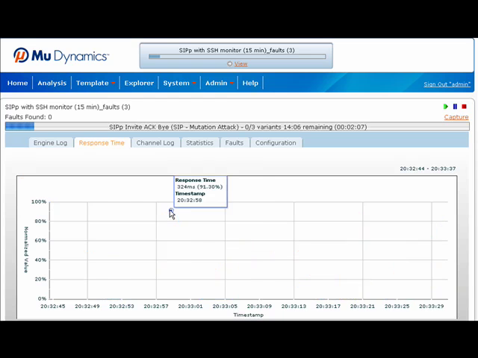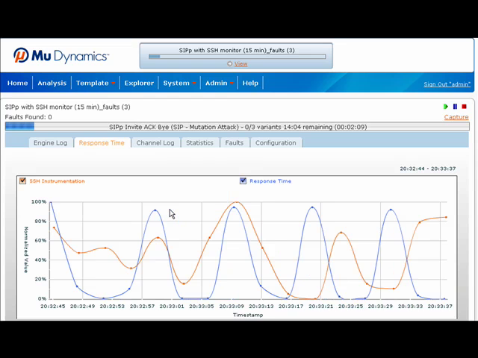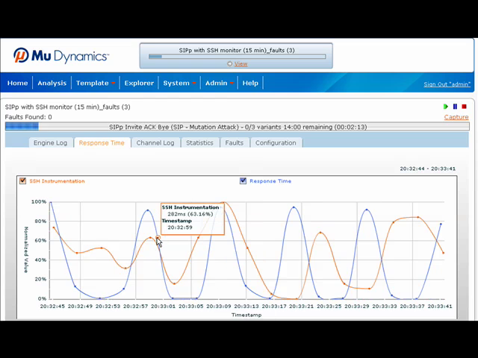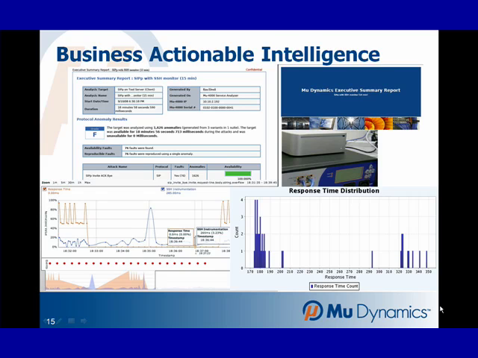Since we have an open SSH channel to the target, we can see the process activity of the SIP application being tested. These monitor results are captured by the Mu engine and appended to fault reports. The results of service-level traffic variation tests are presented in comprehensive reports which include engine logs, monitor data, and protocol transaction recordings. Vulnerability and availability statistics are collated into an executive summary providing business actionable intelligence to all project stakeholders.